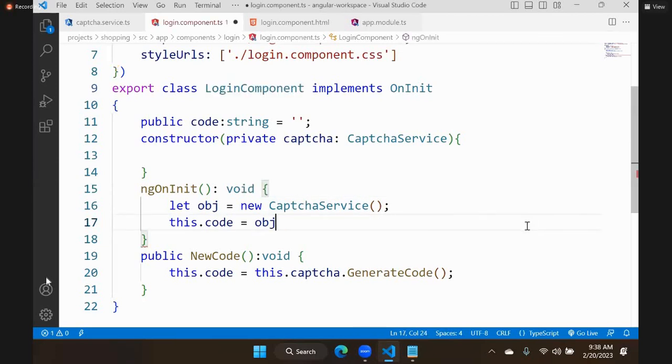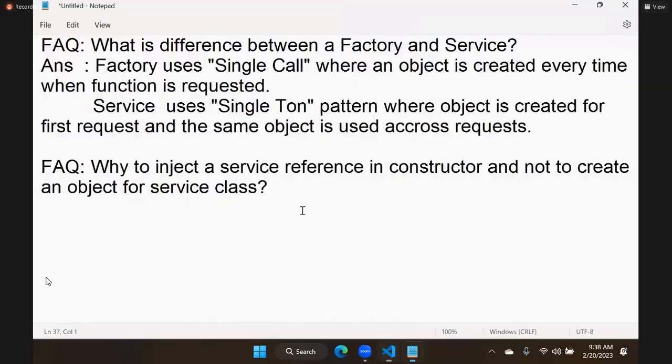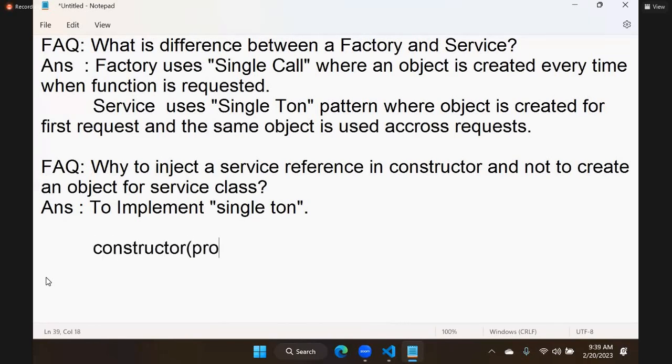So the point is simple. Why are we not creating an object? Why are we injecting? Just to implement singleton. Because service is designed with a singleton mechanism, and to implement singleton we have to do that. That means in the constructor, we have to define private and some reference, and give the service name. That's how we do it.